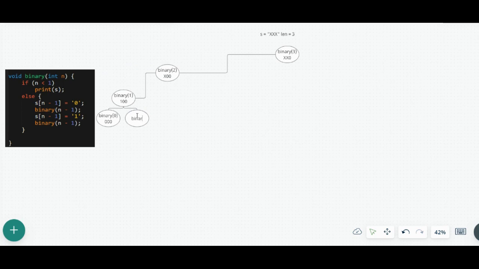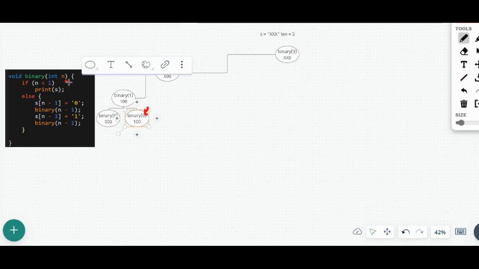So let's call this function binary 0. At this point the string is 100. When this function is called, in this condition we are going to check. At this point, the value of n is 0, so this condition is true. So we are going to print this string, 1, 0, 0.